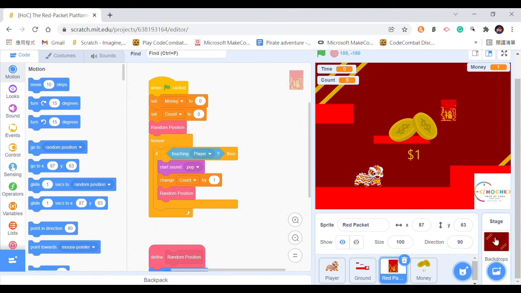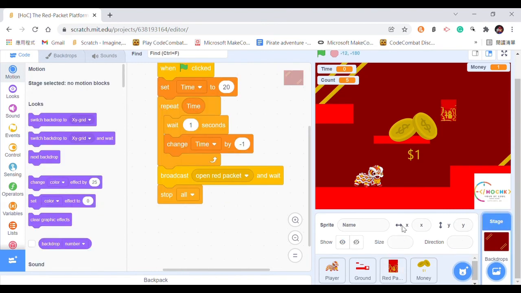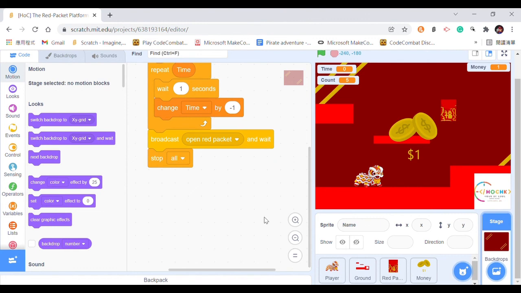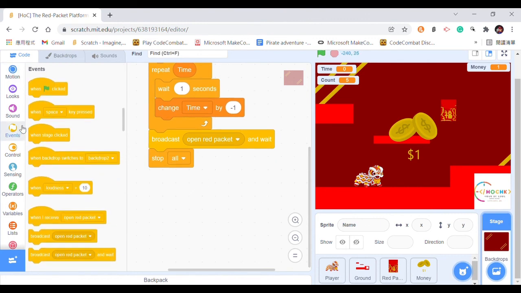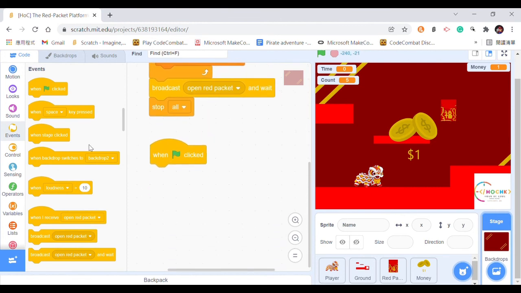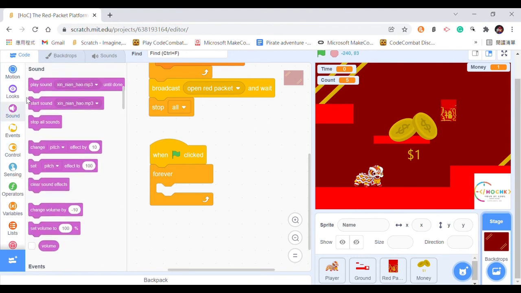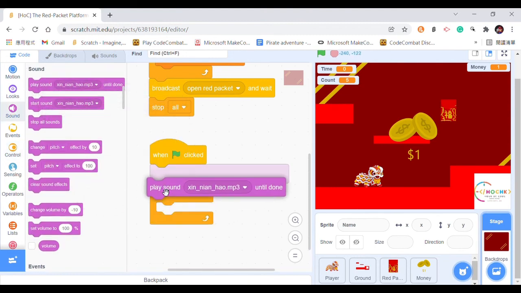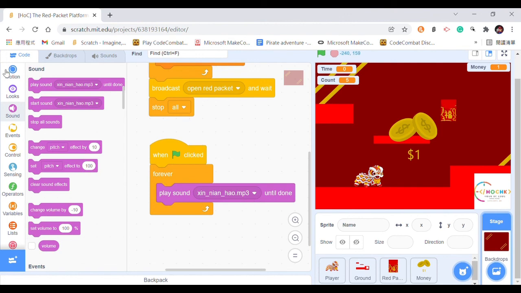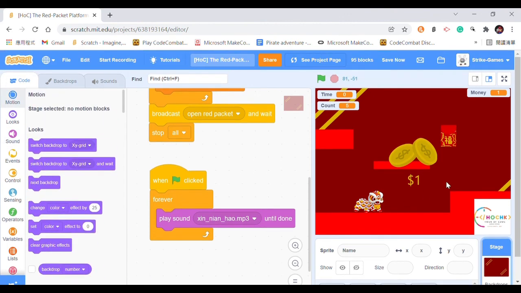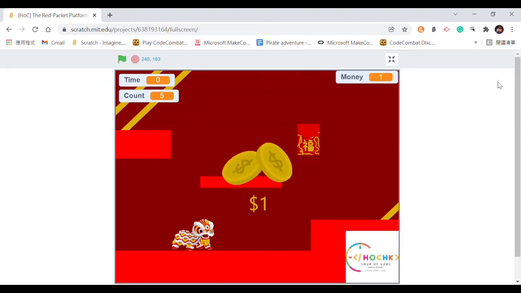Alright, we'll do this in the backdrop because it's a background music. Now, go to events and drag another green flag clicked. Find some space for it. And then, under events, go to control and drag the forever loop. Because this is a background music, so go to sound right here. And play the sound 新年好的 MP3 until done. 新年好 means 三年后, like in Chinese, so that it is a Chinese New Year music.